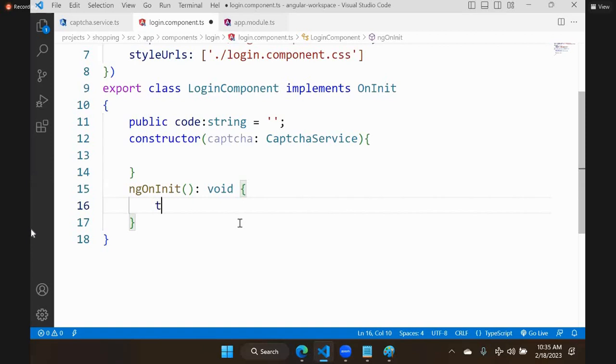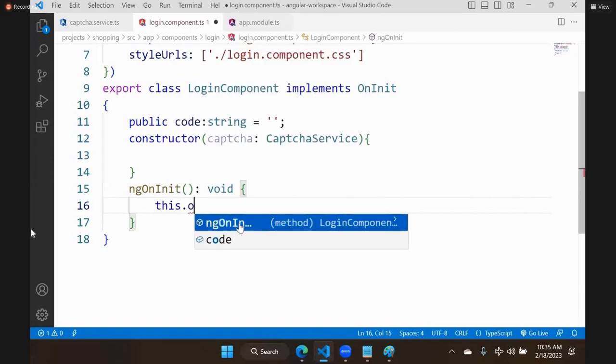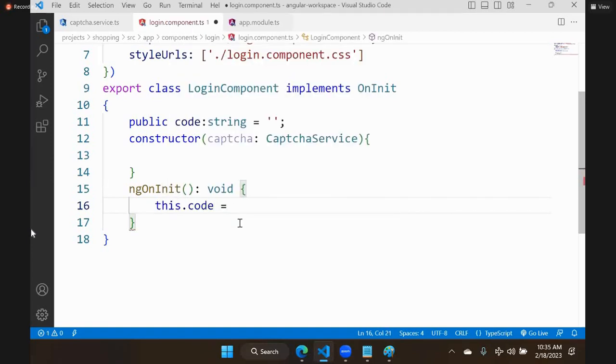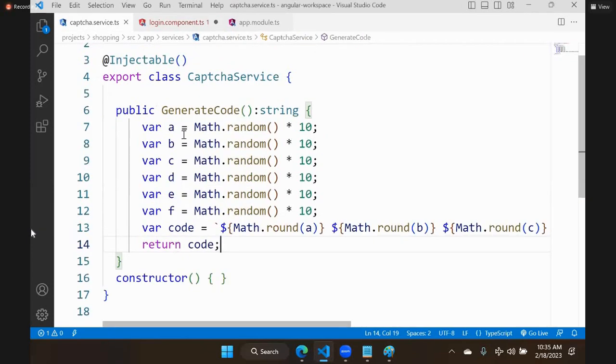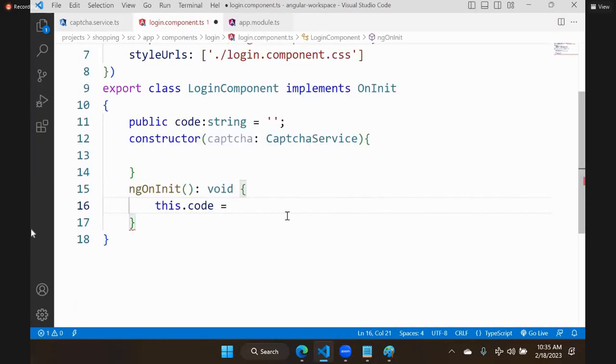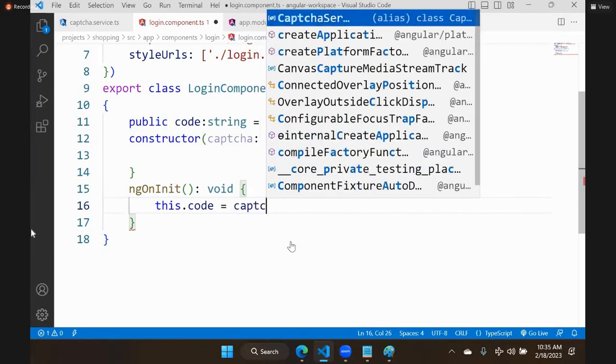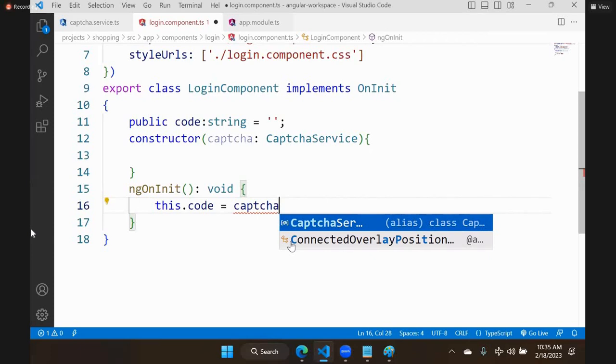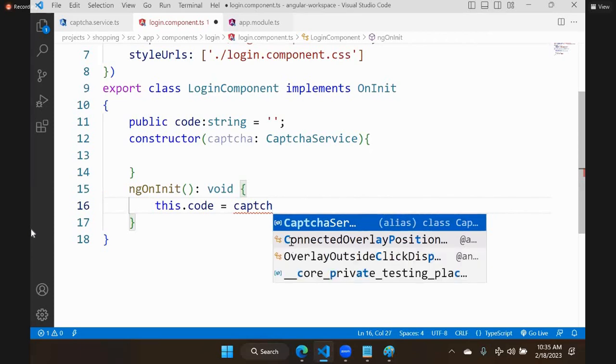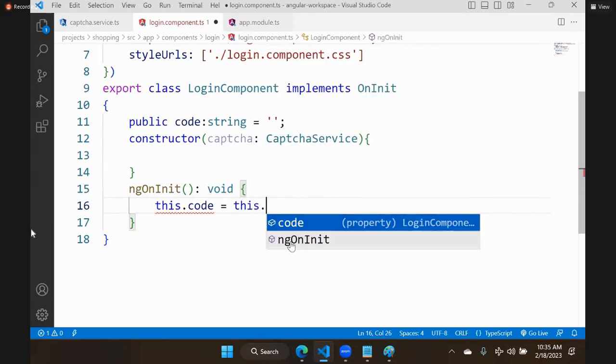ngOnInit. this.code is equal to, I have to get the random code from this method. Understood? What is the method? generateCode. It is returning a string. I want to use that here. That you can access through captcha. That means I am accessing captcha. It is not available here. I am using this keyword, but captcha is not there.